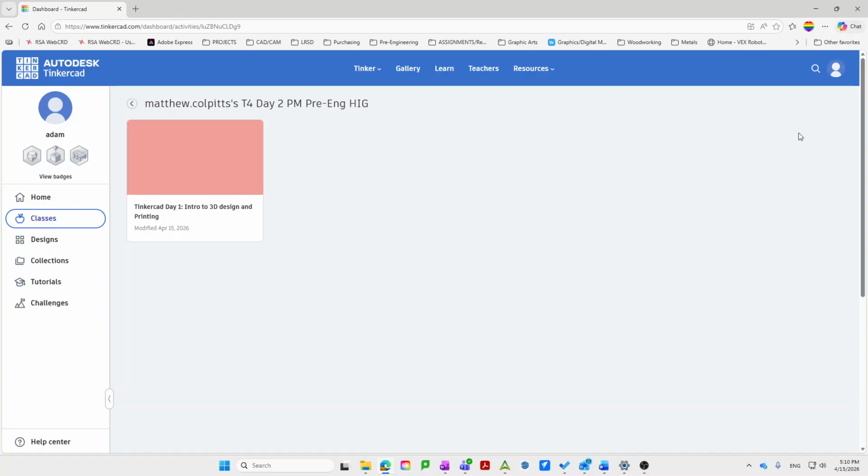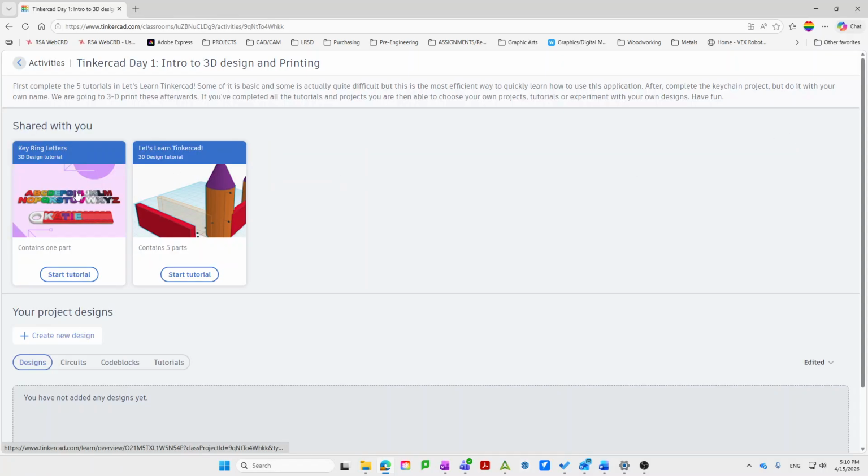View Class. Now, this is an activity that you're going to click, and there's several tutorials. So this is the first tutorial I want you to do. There's 5 parts to it, knowing that later on, and I'll even make a separate video, you're going to, in day 1, complete this keychain with your own name and 3D print it, just as a basic starting point. So start here. Start tutorial.